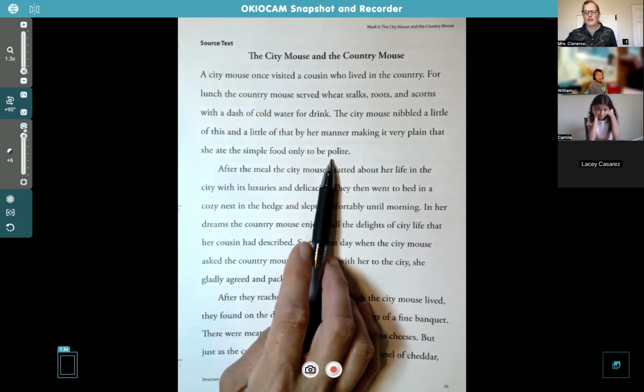Have you guys ever had to do that before when you're at somebody's house and you're like, I don't really like the dinner, but I know my mom was going to want me to eat it, so I'm just going to take little tiny bites and try to pretend like I like it. It's happened to me before.